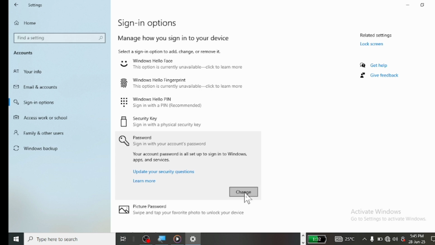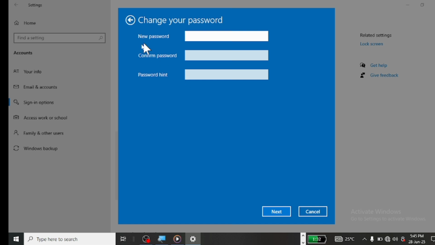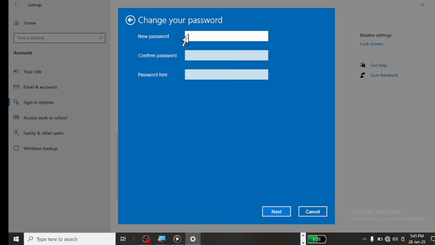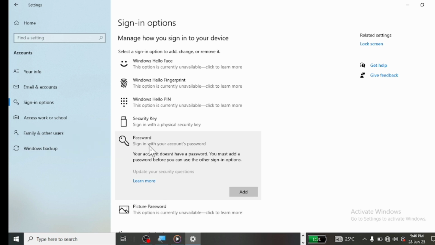So if I click on change here, and maybe I want to take off the password, it asks me to confirm my password. So I've confirmed my current password, and now it's asking me to enter a new password. If I want a new password, I'll enter it here, confirm it here, add a hint, or just skip that option, and then click on next, and then click on finish. Here I decided not to enter any password at all, so since I've left it blank, my computer doesn't have any password protecting it anymore. So here it comes back to this option, and if I want to add a password, I'll come here and do the same thing.